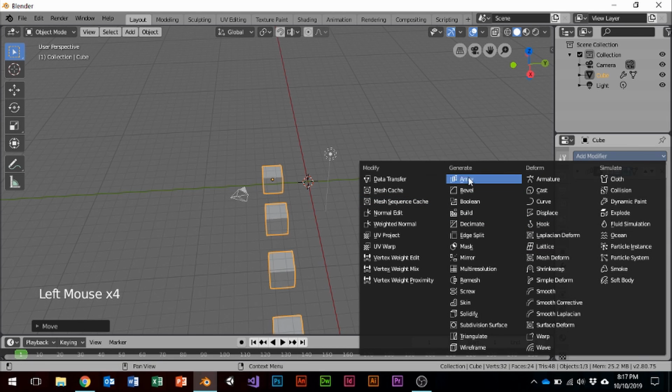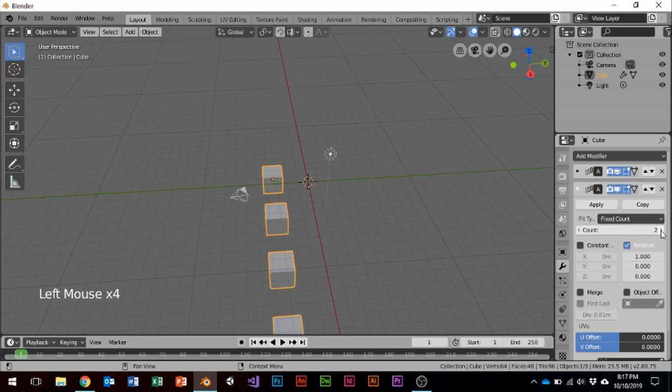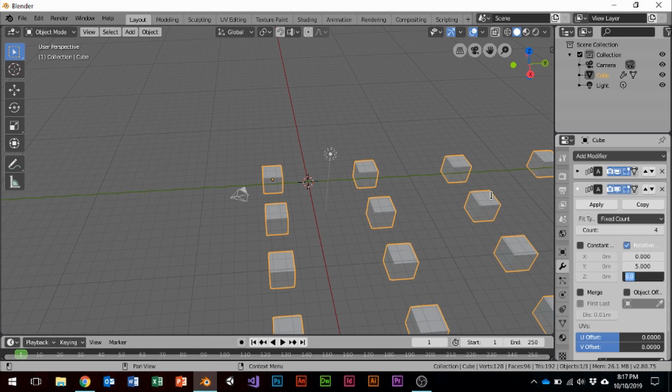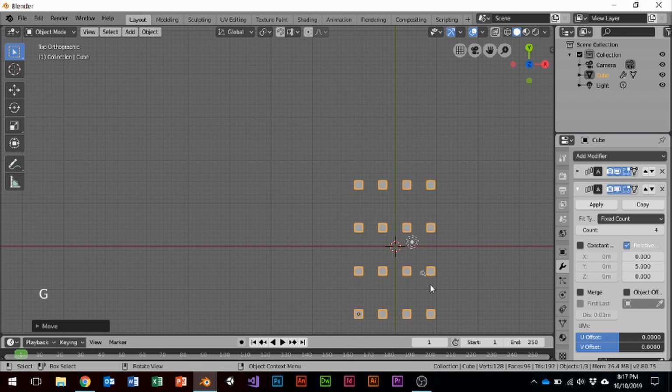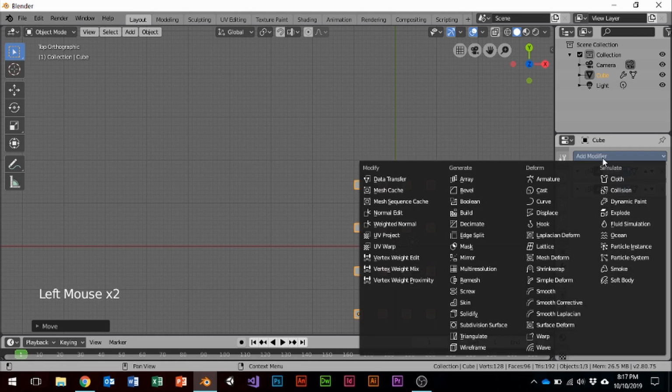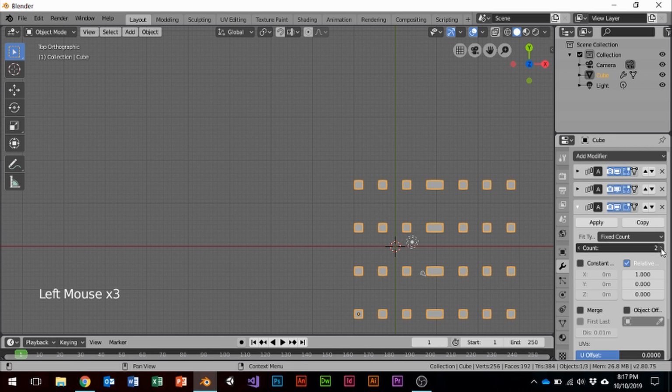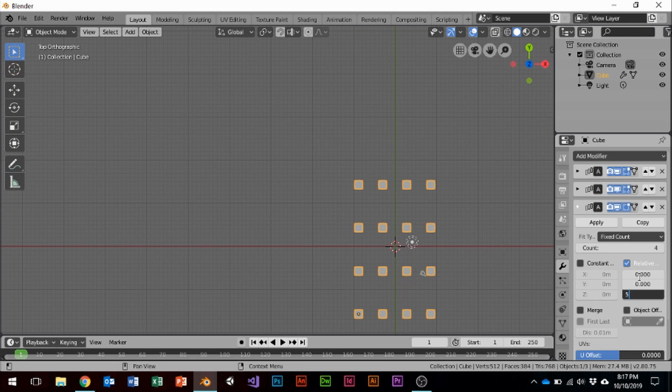Add the second array modifier, again bump that to 4, but here it's relative in the X direction. We'll change that to 5 in the Y direction. That's actually looking really good. So if we look above, we can grab this and drop it roughly centered. Perfect. Then, oh gee, all these array modifiers, except again it's going in X. We want to go 5 in the Z direction.